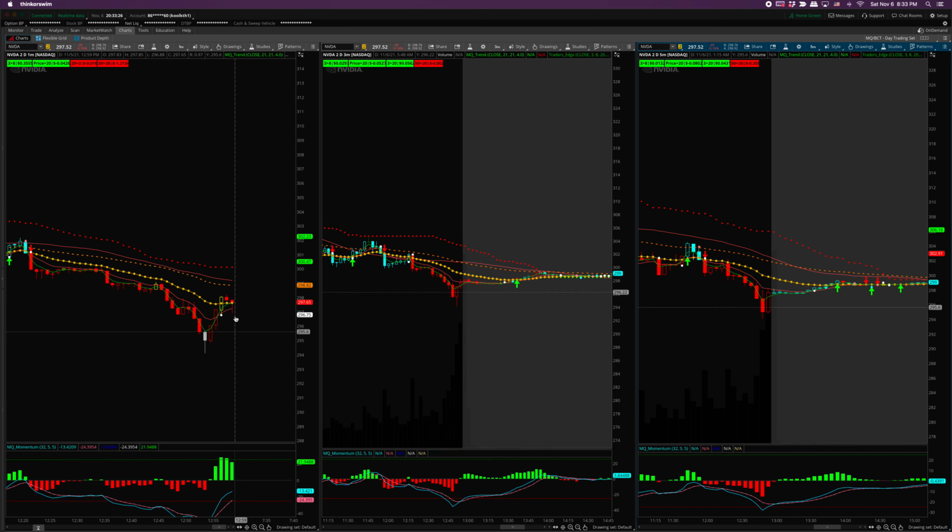Let me shut this off here. So the 20 is below our 50 EMA, which is why it's red. That's a sign of bearish price action. And then the 20 is just barely greater than the 3. Again, that's showing that there's bearish price action.